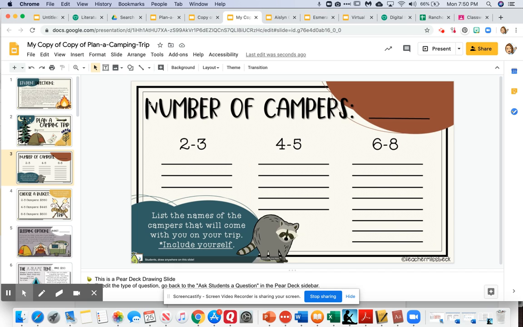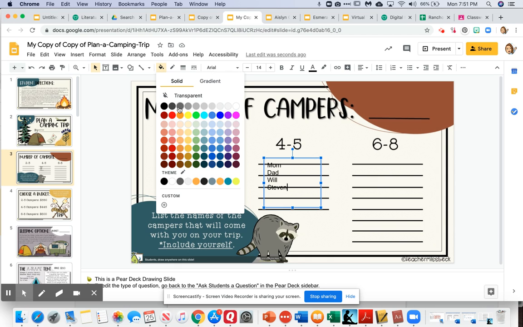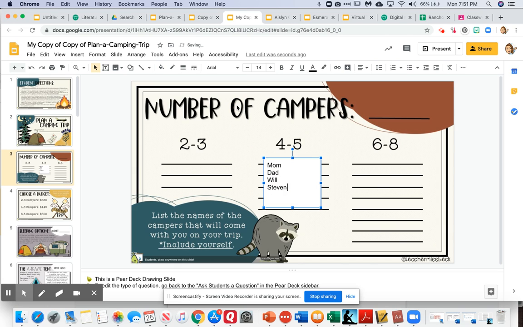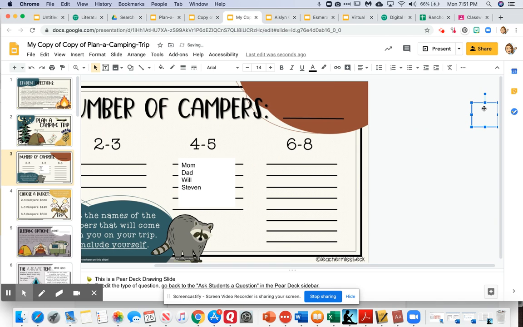I have 4 people in my family, so I'm going to click this text box here and type Mom, Dad, Will, Steven. And you know what? I think the easier thing is not to worry about it being on the line. In order to see it, if I click up here and fill in this box, look, now you can see it, right? And up here, I'm going to put a text box. So I have 4 people I am planning for.